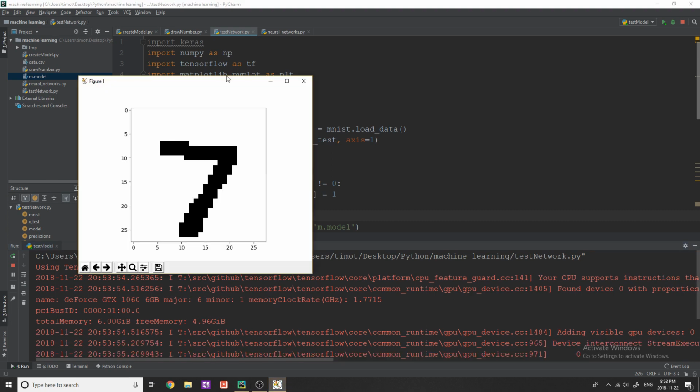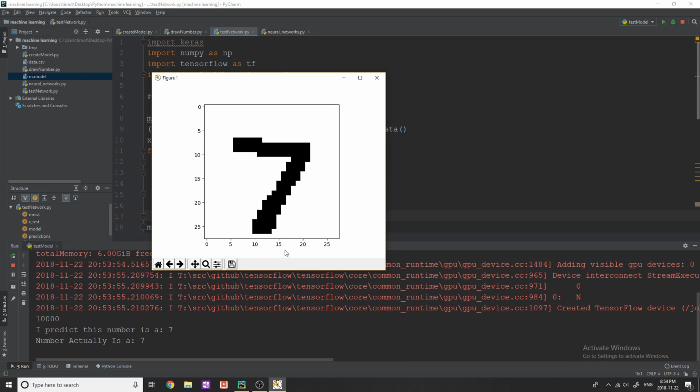Just using matplotlib, if you know what that is in Python, I've drawn out all of the input data that you load in from Tensorflow, because it has a default bunch of these images that you feed in to train the model. So I've loaded in a 7, and you can see down here it says I predict this number is a 7. The number actually is a 7. And I didn't just print what the number is twice. This actually works, and I'm going to show you in another example in just a second.